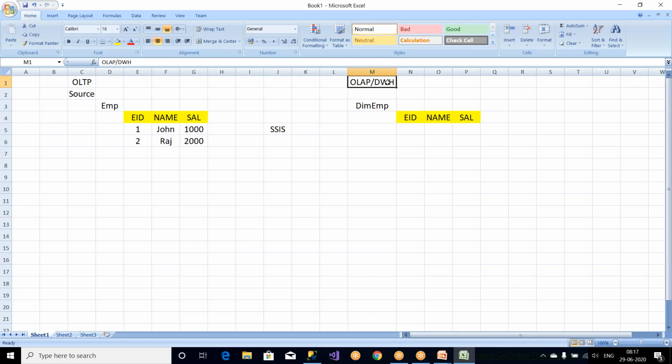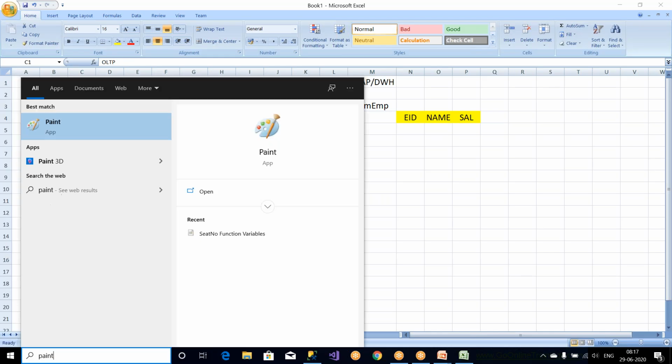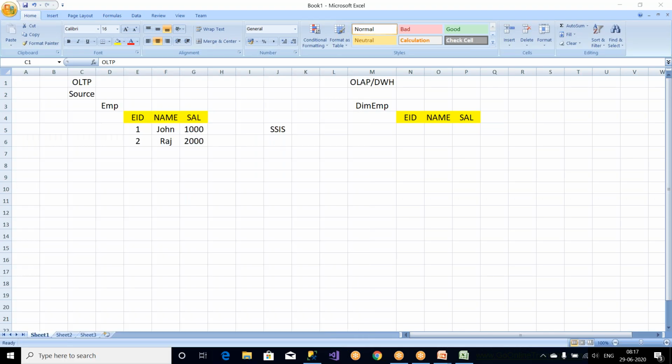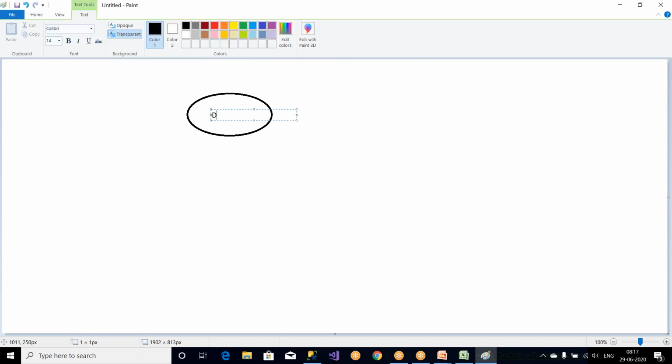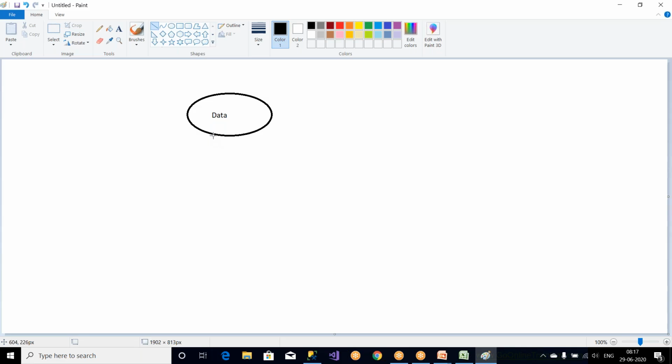Data warehouse will have two types of tables. One is called dimension tables, and one is called fact tables. OLTP also will have two types of tables, called master tables and transactional tables. Clear? So data is always of two varieties. Any data you take, data is of two types: OLTP data and OLAP data. That's it.